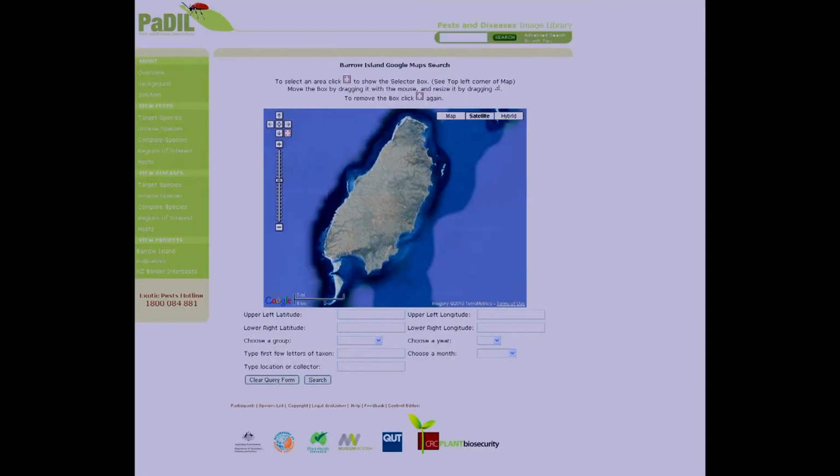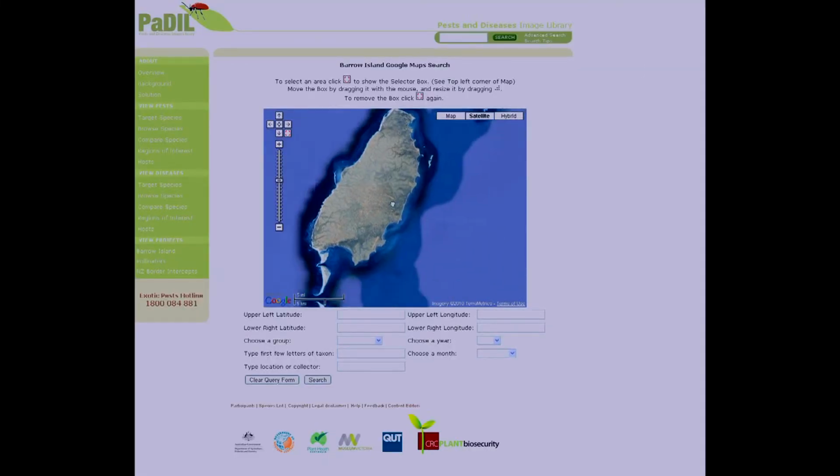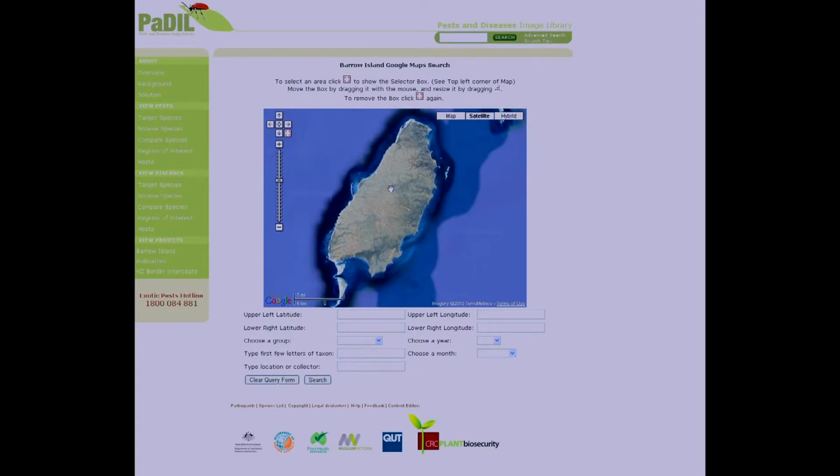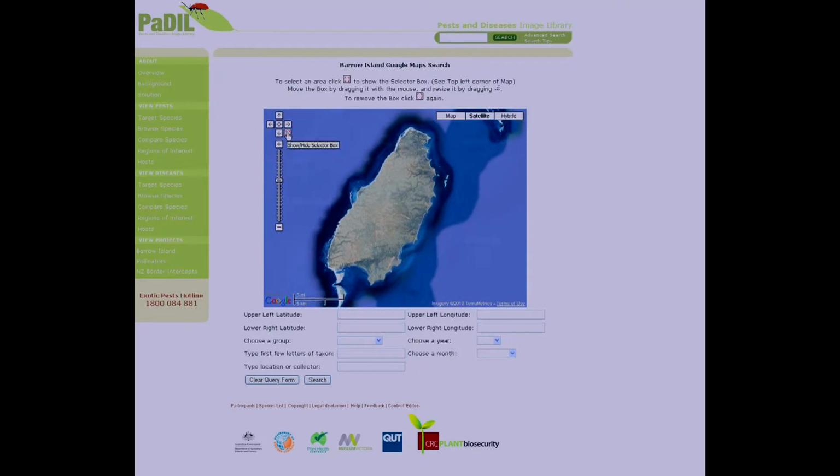I then transferred that data into a TextPress database on a Unix platform, and then I interacted the data with the images through PaDIL. The interface is a Google Maps live interactive map. The software was given to me by Steve Shattuck at CSIRO, and it allows the user to put on a user-defined polygon and make a spatial query.